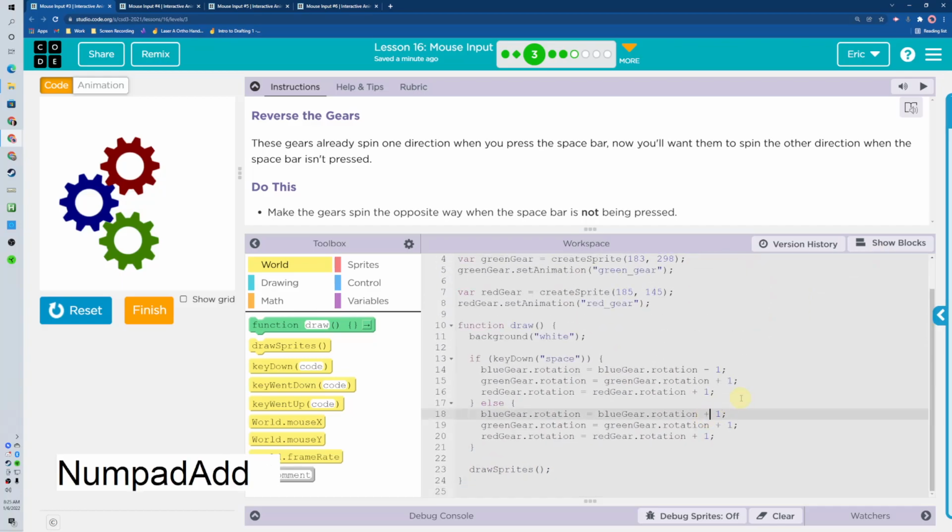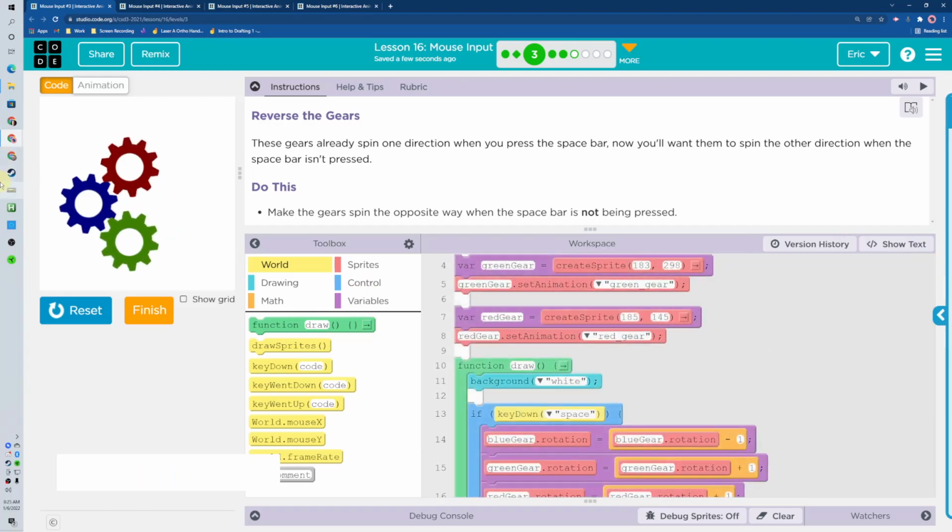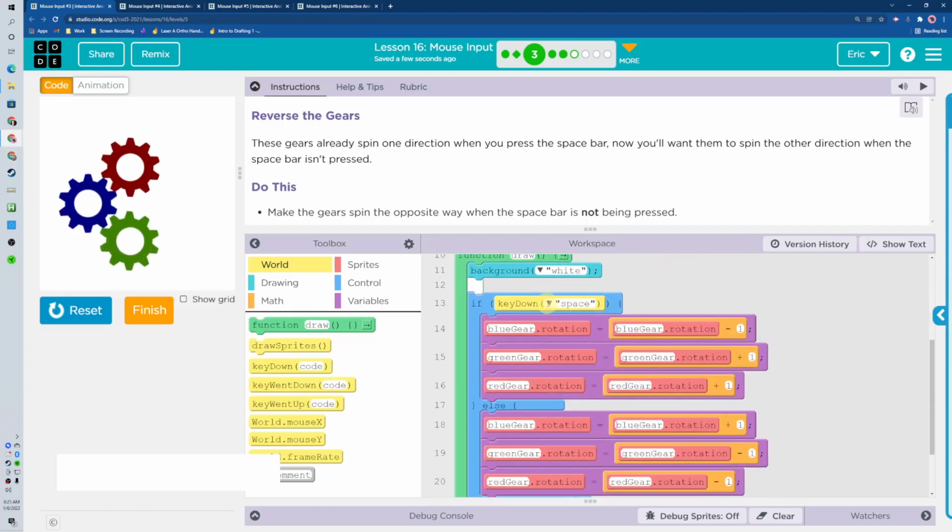So I can add that and subtract that and subtract that. There we go. So look at those blocks again. If the spacebar is down, it's going to rotate that direction. But if I let go of the spacebar, then it will spin the other way.